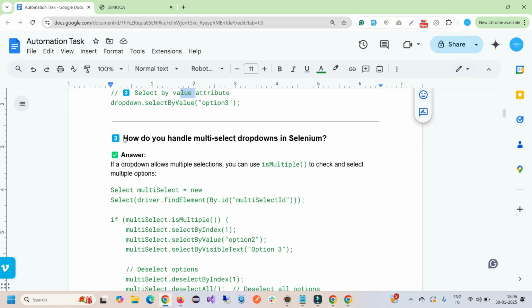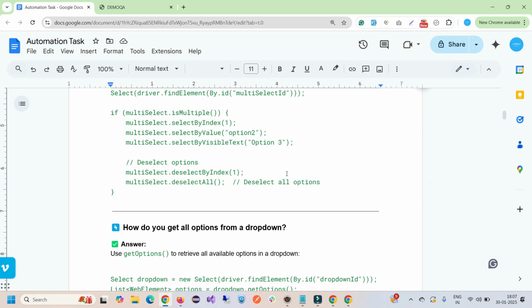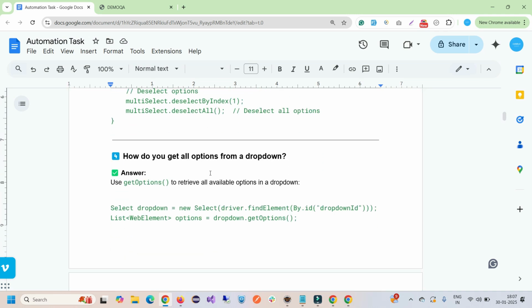The next question is, how do you handle multi-select dropdowns? We have seen that already. We have the method isMultiple that helps us check whether this particular select element is multiple or not, and then we can perform the operations. Next, how do you get all the options from a dropdown? For that we have the method getOptions. We have recently seen the example. It will help us retrieve all the available options in the dropdown.